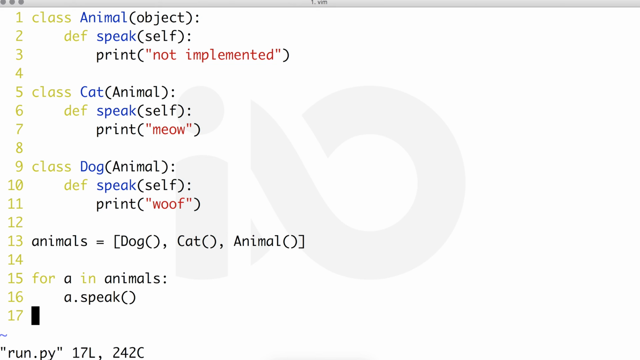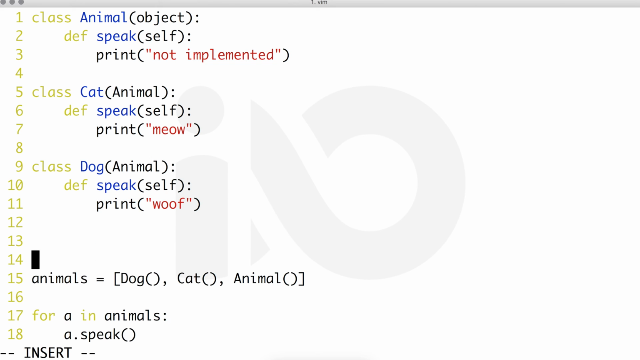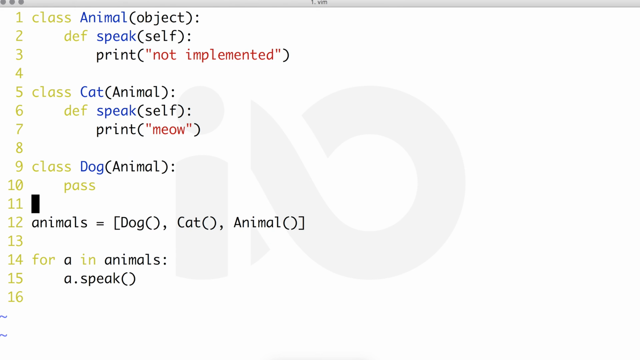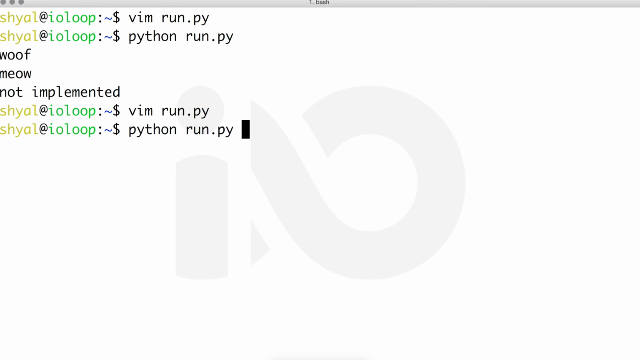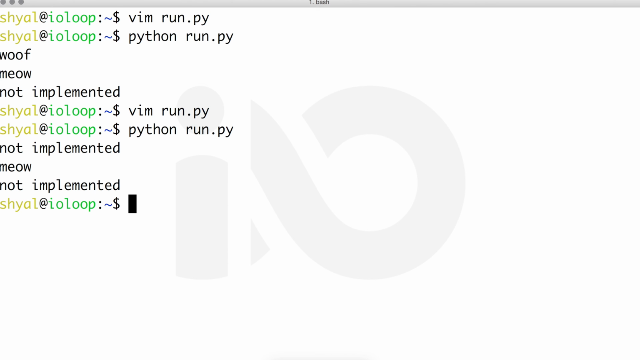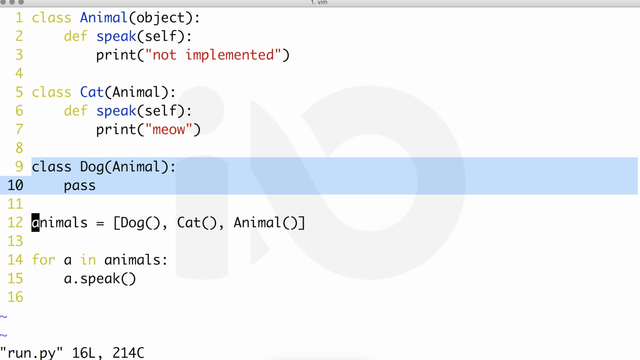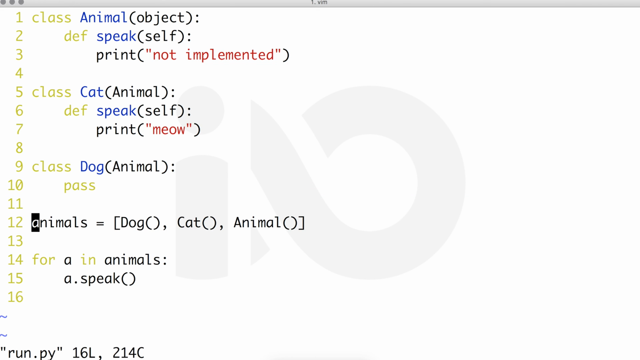But what happens if, let's say, we don't implement the speak function here? This is still valid Python. Then the speaking of the dog is also not implemented, because since we haven't implemented speak, it calls the default abstract virtual function here called speak, and therefore it says not implemented.